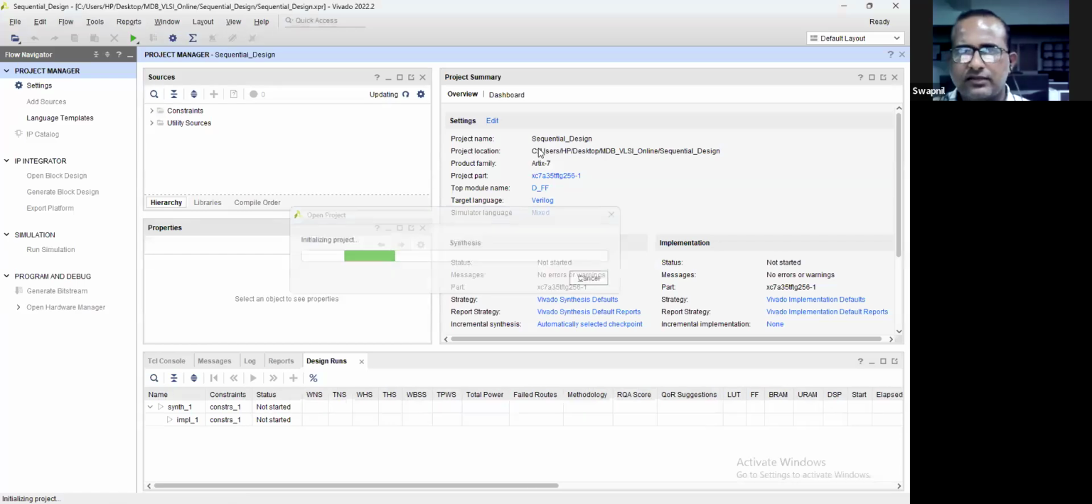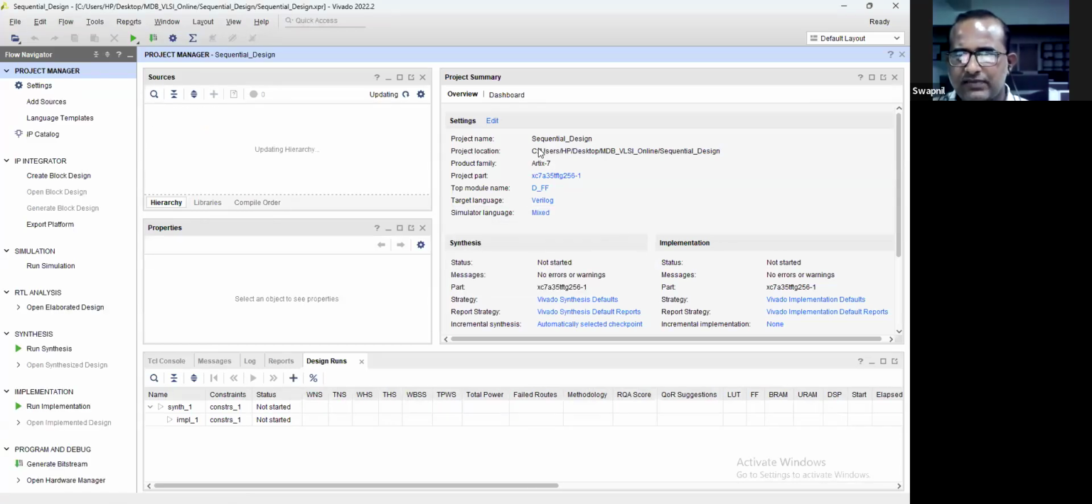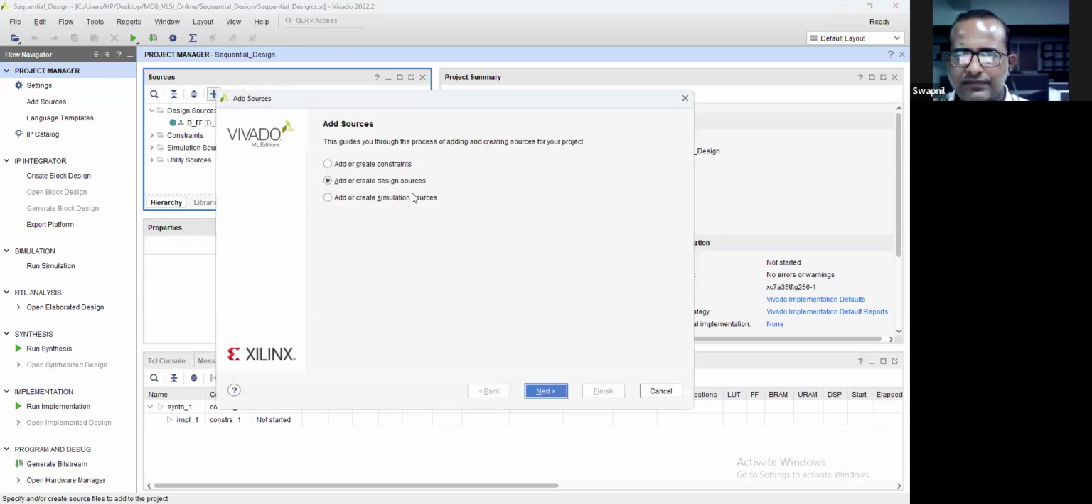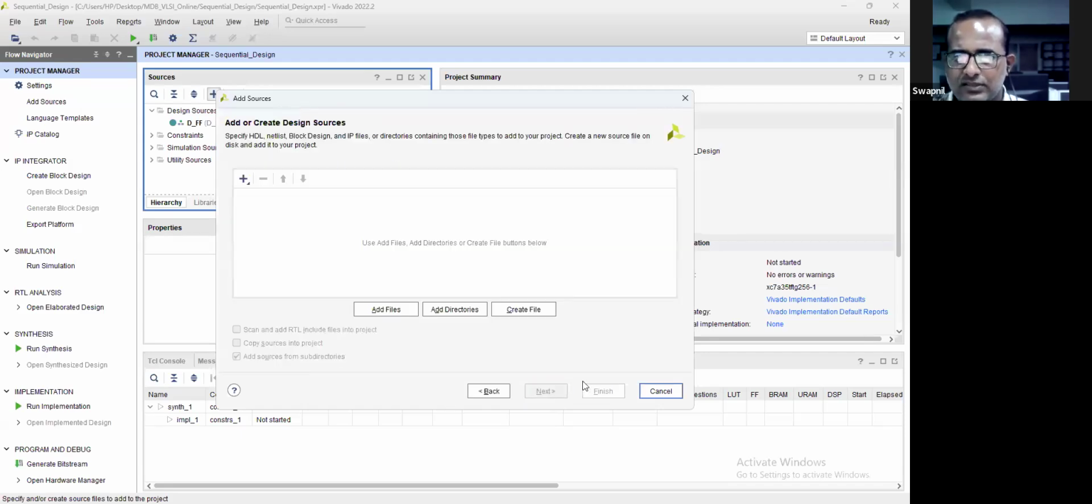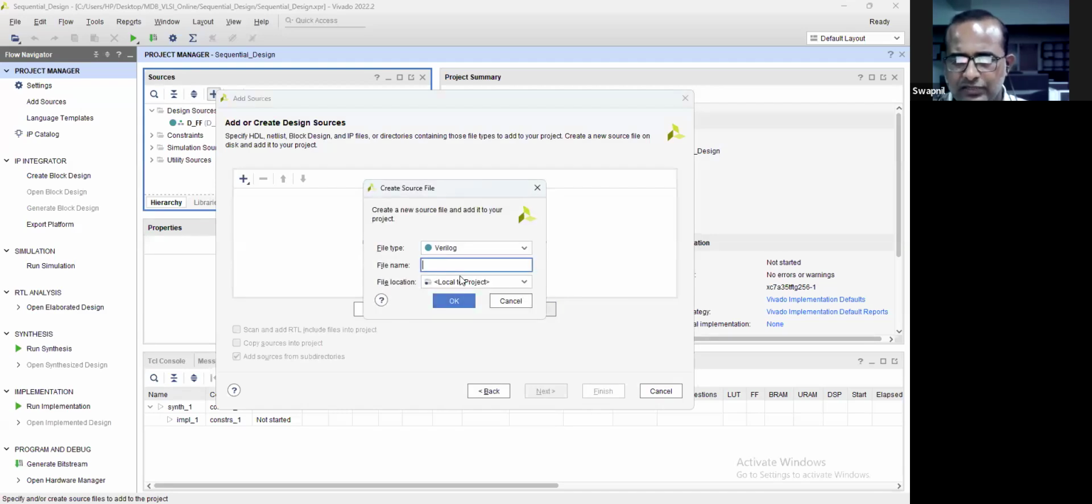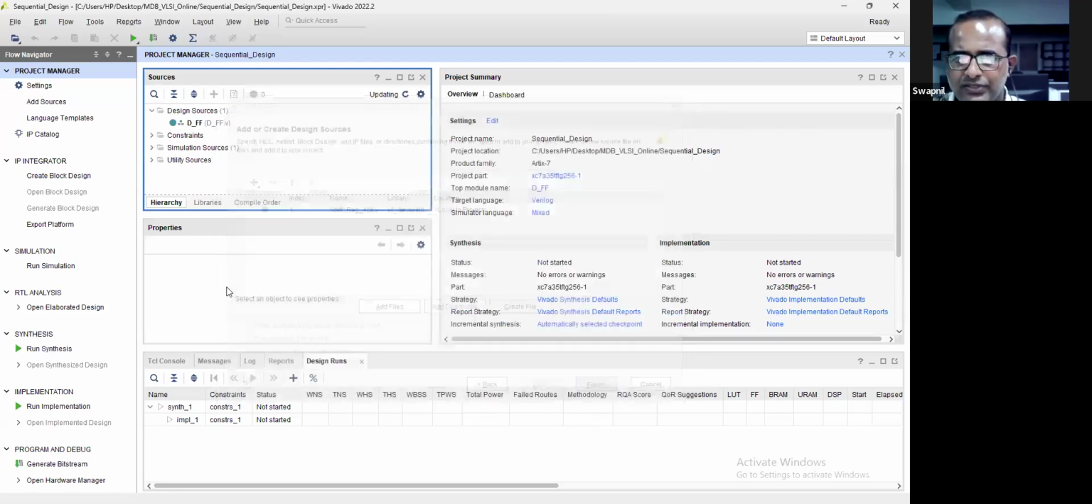Here I am taking a new source. Yesterday we saw the D flip-flop. Right now we are going with a new source: add or create design source, next, create file, and I am naming it shift register, shift_reg, which is 4-bit. It's very simple. Then finish.